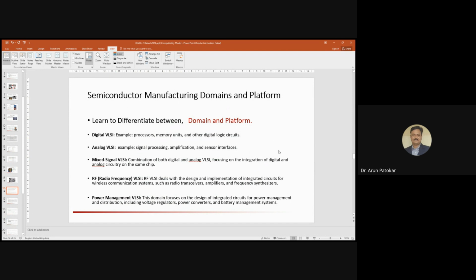Now we will come to the main part, what is meant by domains and what is meant by platforms. From a student point of view, what are the different domains in semiconductor manufacturing? You must be aware of that. What are the different software and hardware platforms required to learn so that you will get the opportunity to enter this semiconductor manufacturing? As an employee or as a manufacturer, you can play any type of role.